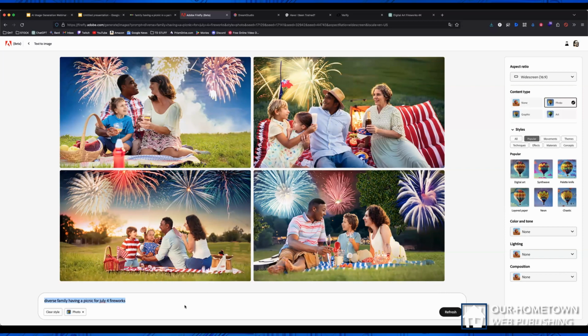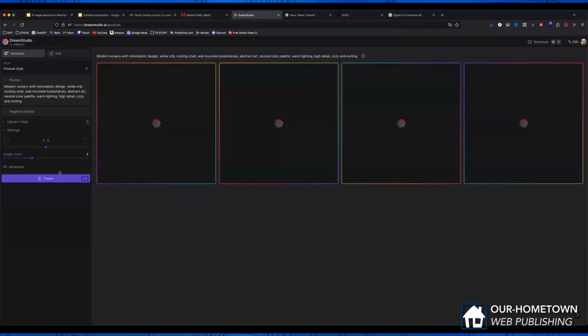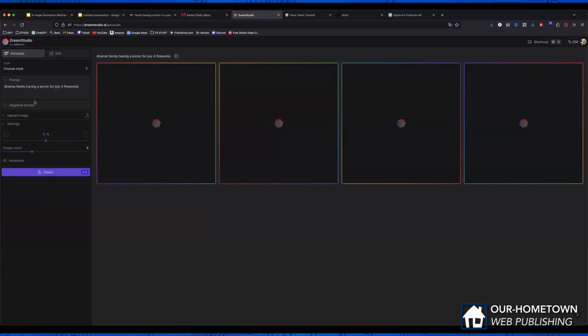Yeah, nice. Okay, well, good. We'll see that. I'd actually like to try this one in Dream Studio, because what you can do in Dream Studio, this is from Stable Diffusion.